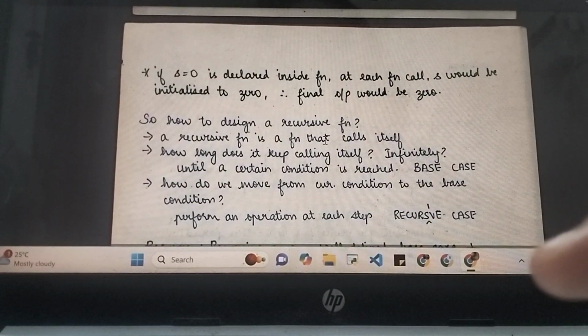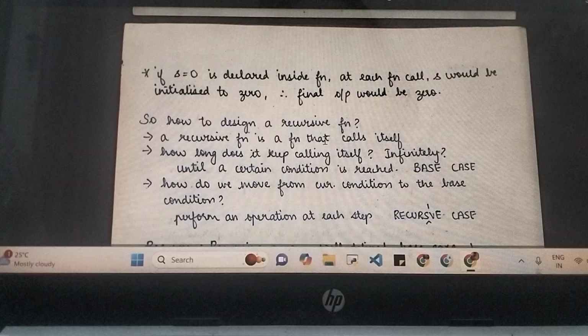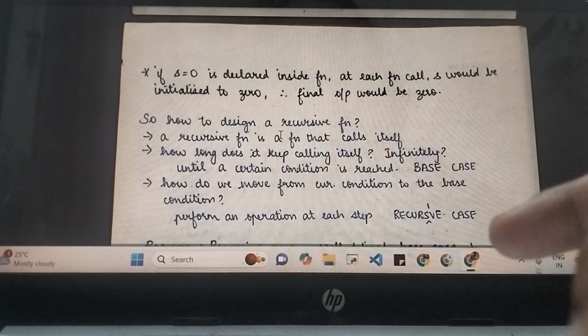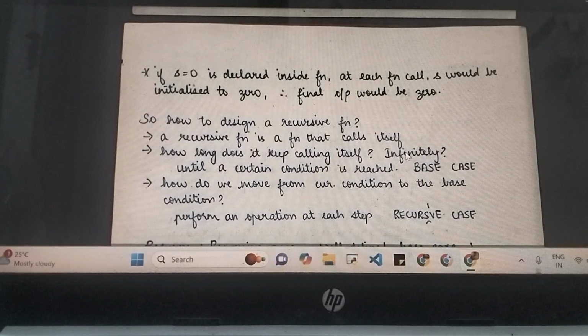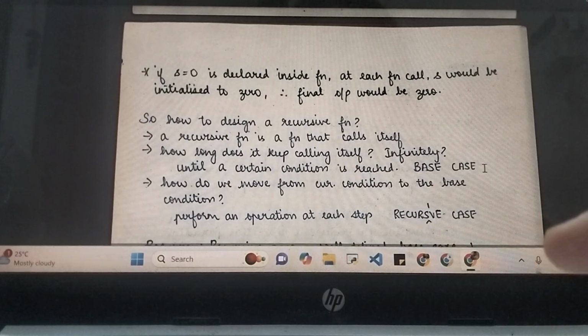But how long does it keep calling itself? If I am going to keep calling the same function inside the same function again and again, there is the possibility of having an infinite loop, right? So we specify a certain condition. Until this condition is reached, the function keeps calling itself with the same or different values. And once that condition is reached, you stop and you do something else. So that condition is called the base case.